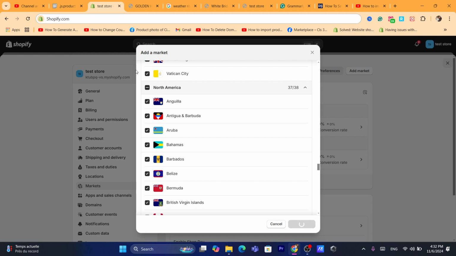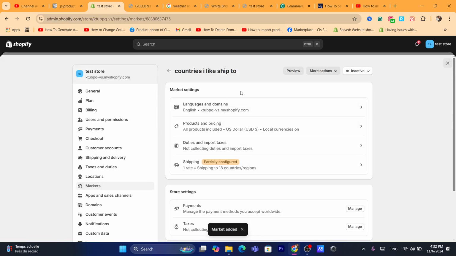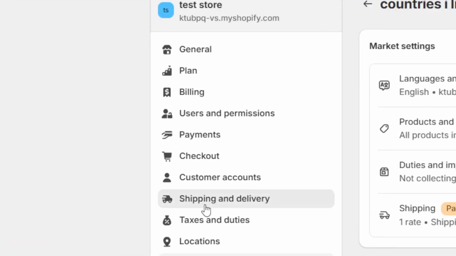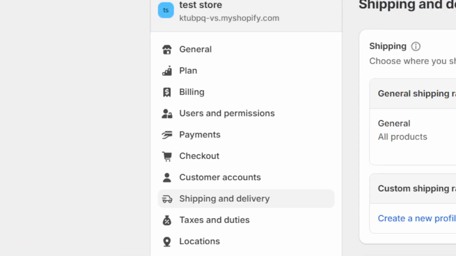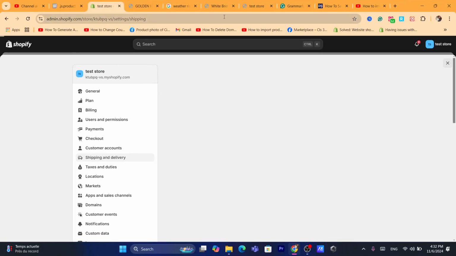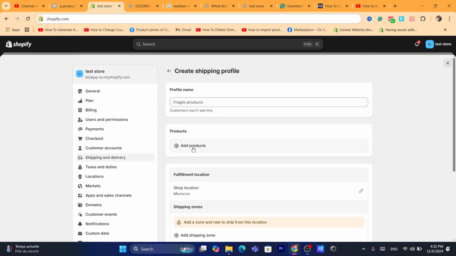After you click on add market, you just need to add the shipping rates for this market. Next, click on shipping and delivery, and then click on new profile in the top right. Now after you click on new profile, you want to name this profile. I'll just enter a new profile name, for example.